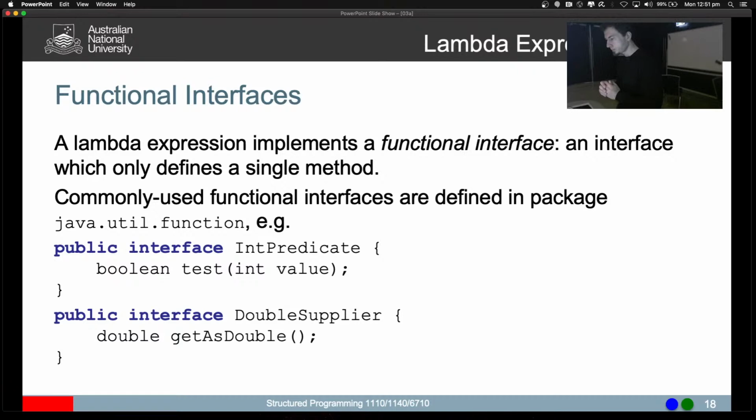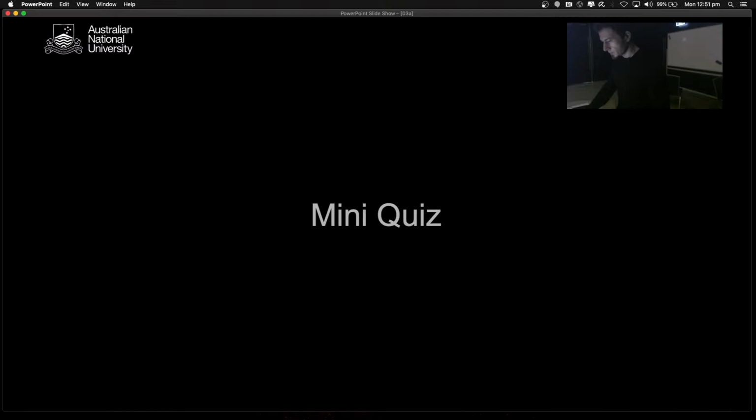Okay, next mini quiz. Okay, publish the book, which is clearly about lambdas.